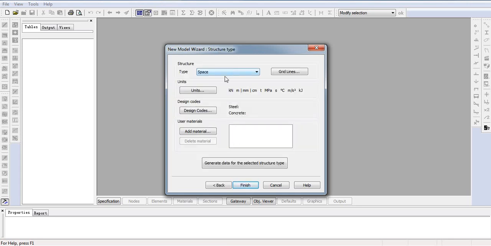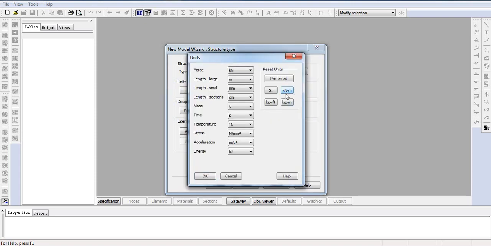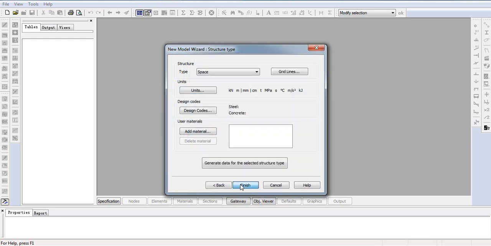Structural type is space. For the unit, you can choose kilonewton-meter, and beware of the unit for length, small, because it's used to describe the cross-section size of the members. And for the stress, if you find this unit confusing, which is Newton per square millimeter, you can just change it to megapascal and finish.